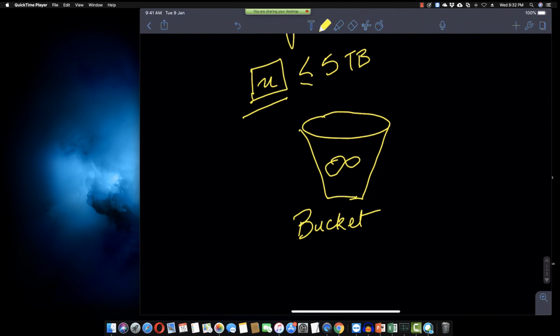I'm not talking about the folder. I'm talking about a single object, a single piece of data. This doesn't apply to a folder. This applies to a single piece of data. It can be a spreadsheet, a Word document, a presentation, an image, a video file. So the size of a single piece of data should not exceed 5 terabytes.